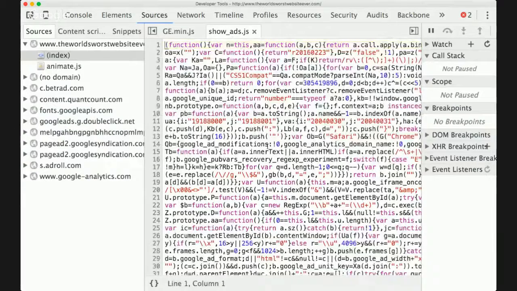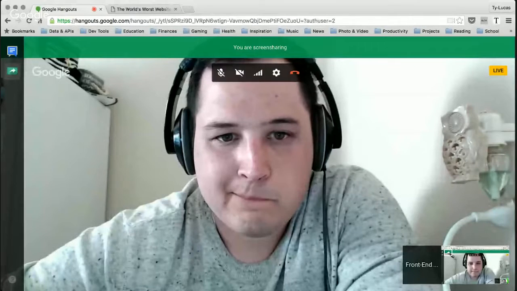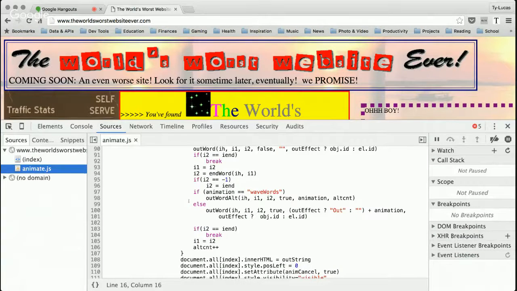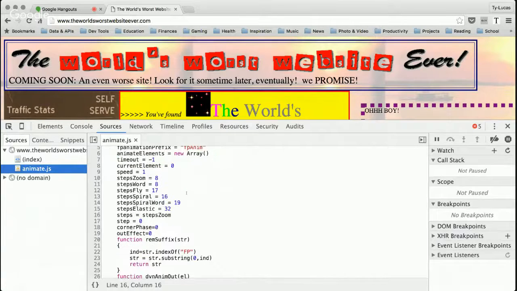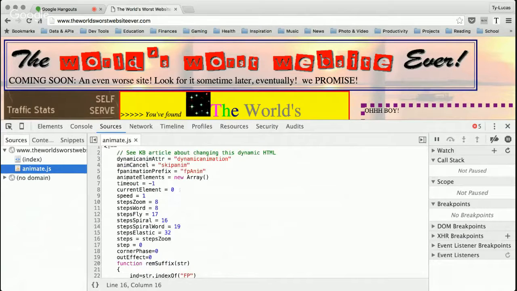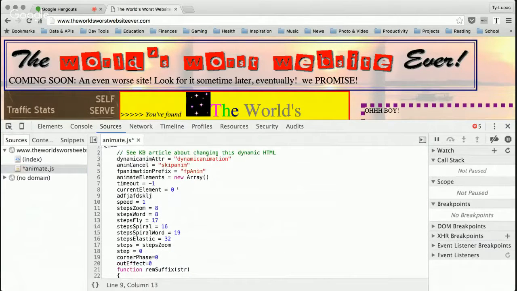That actually segues pretty nicely into the next bit, which is the sources tab, I believe, right? Yeah, so I will share my screen with you guys once more, and we can take a look at the sources tab. The sources tab is essentially where you can read, edit, and debug your JavaScript files. This one right here only has one file, and that is animate.js. So I can view the JavaScript file itself in a basic IDE or text editor view. So I can actually go in and add my own code right there.